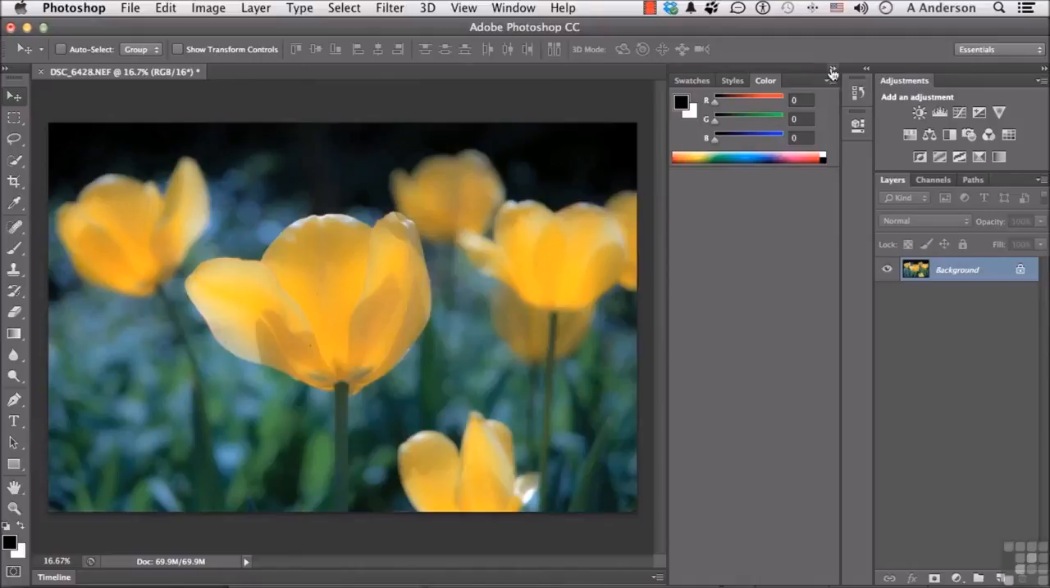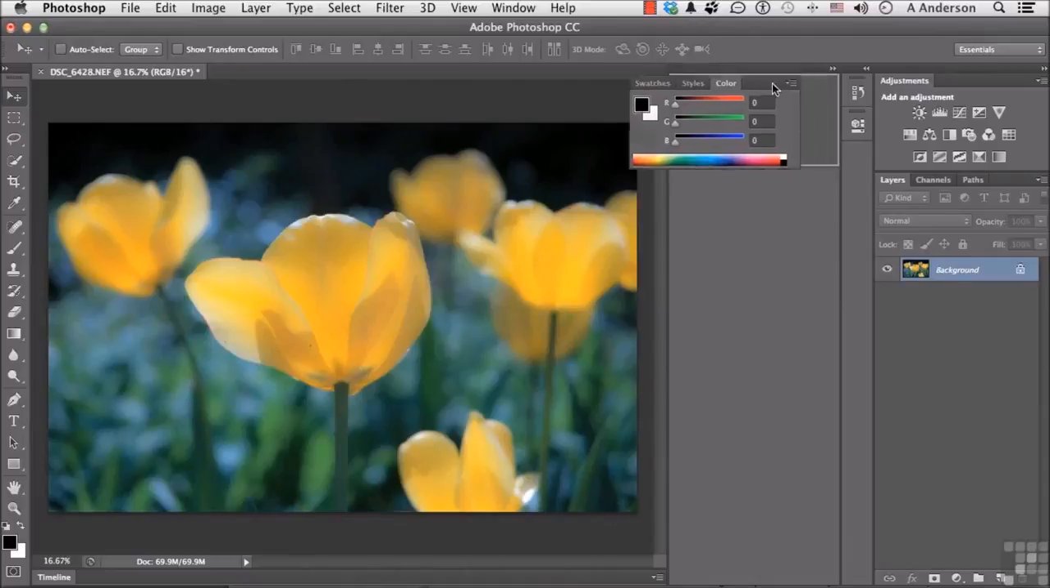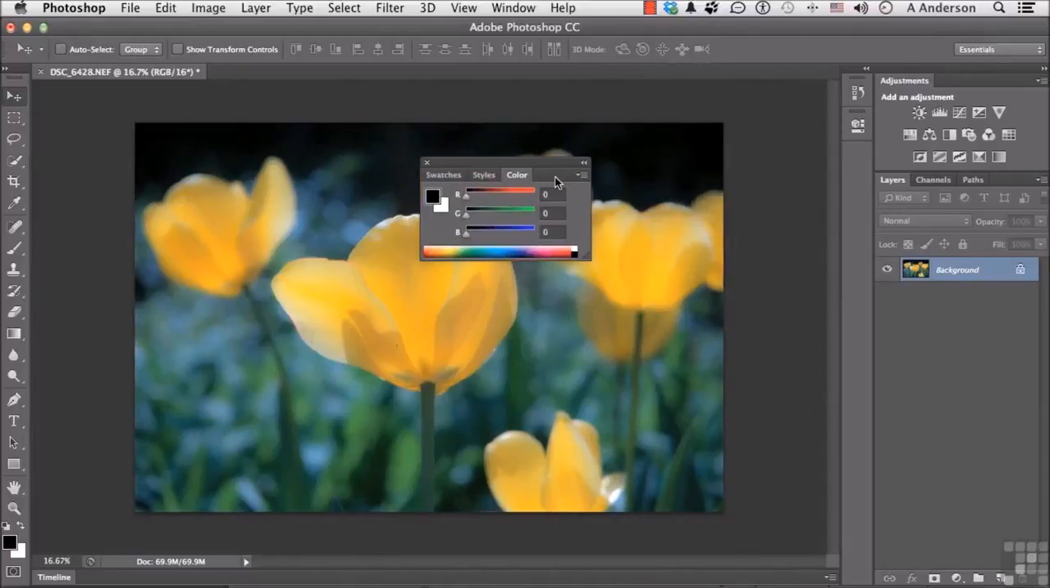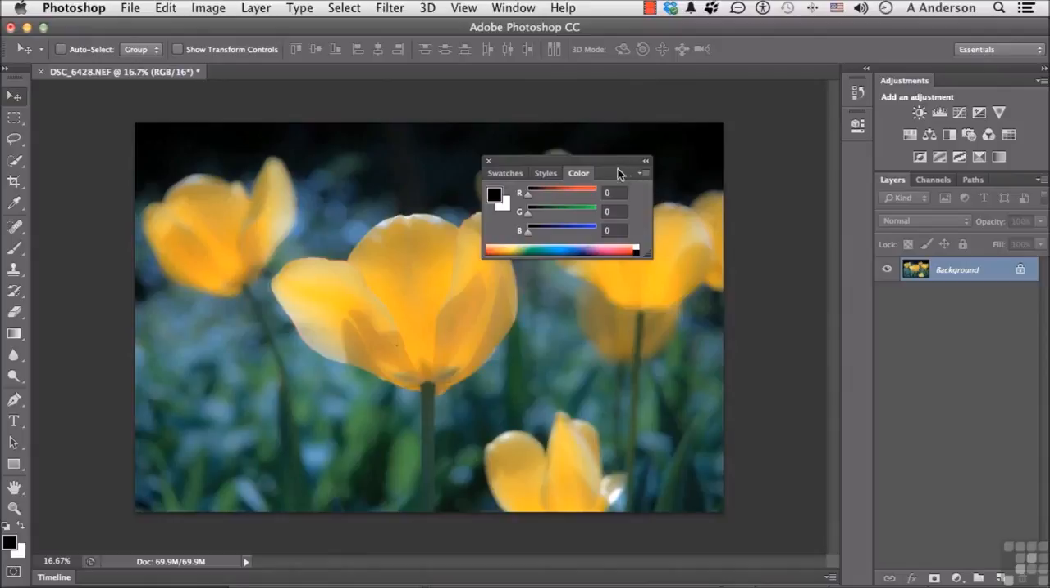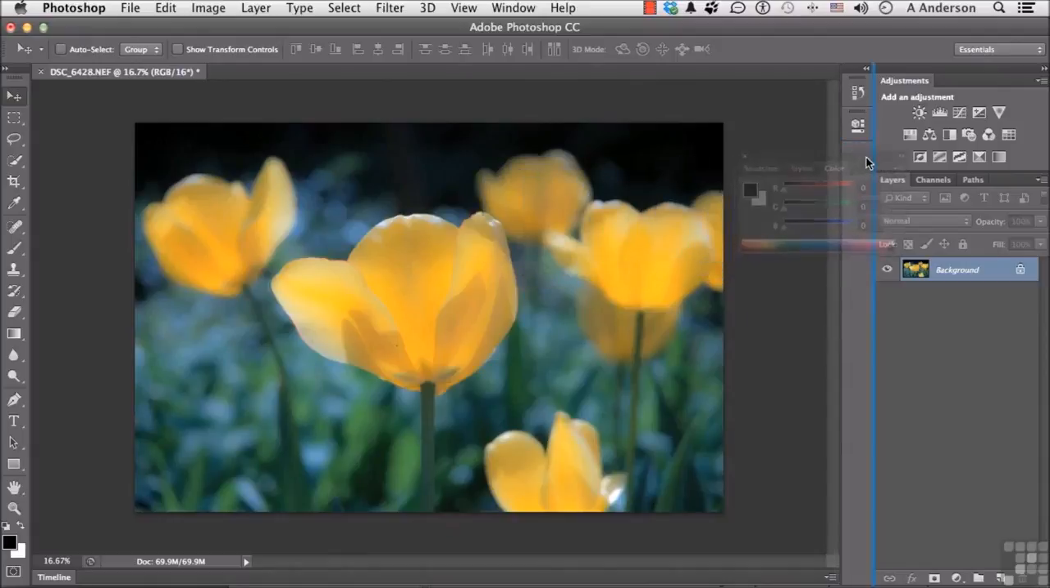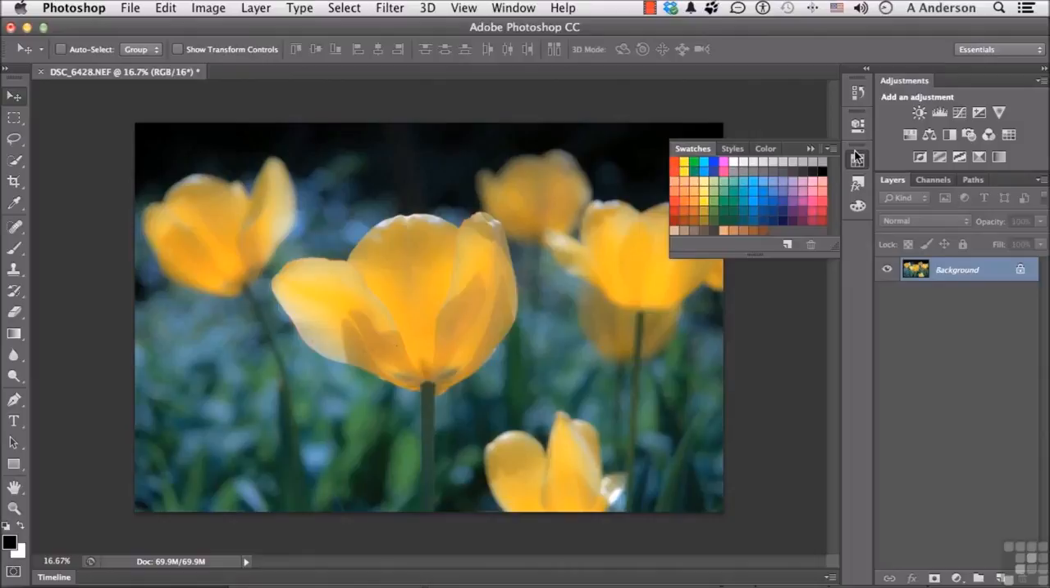Now, I can collapse it by clicking here. But no, I didn't want to do that. So I'm going to grab it and drag it out. I'm going to drag it over again, either here if you have an area where there's no tab, or up here. And I'm going to wait till I see a blue line right there underneath that one. And now they become a part of that same flyout area.